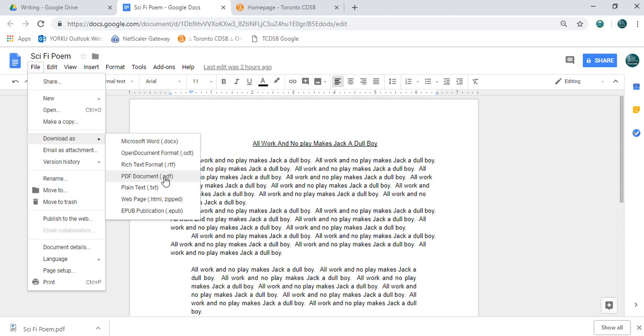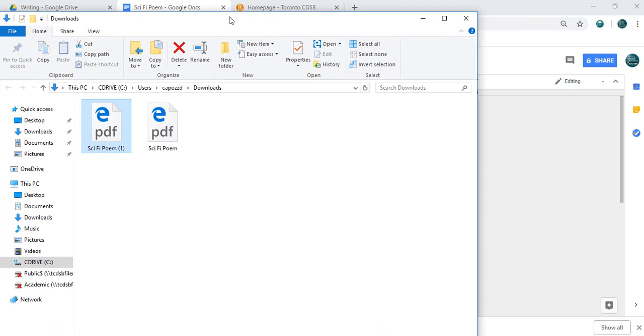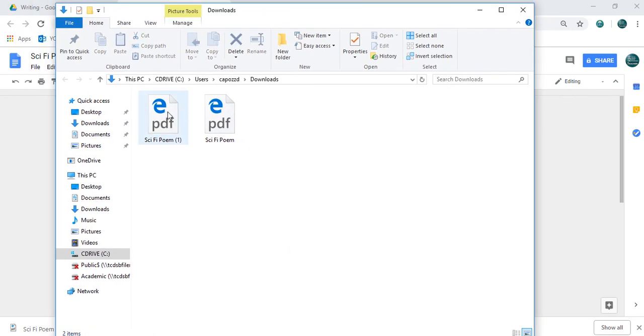The PDF is wonderful because it can be read cross-platform. It's not specific to Windows or Apple or anything for that matter, and it's very, very easy to be able to view this document. So we're going to export it or download it as a PDF. Once we click on PDF, we see down here that there is now a folder that has our sci-fi poem in it. If we click on the little arrow here and show in folder, we can now see that we have a poem already in PDF format.